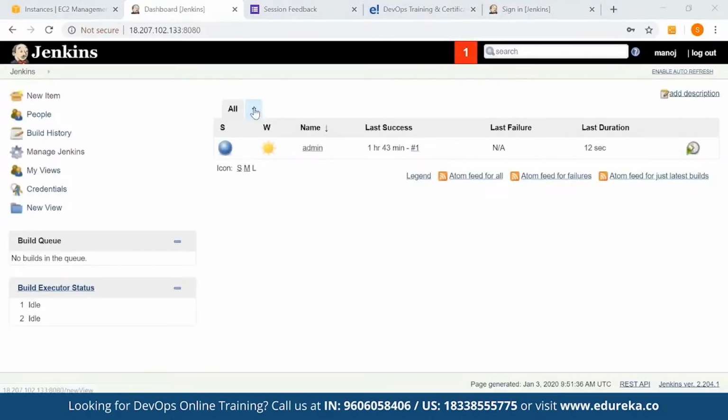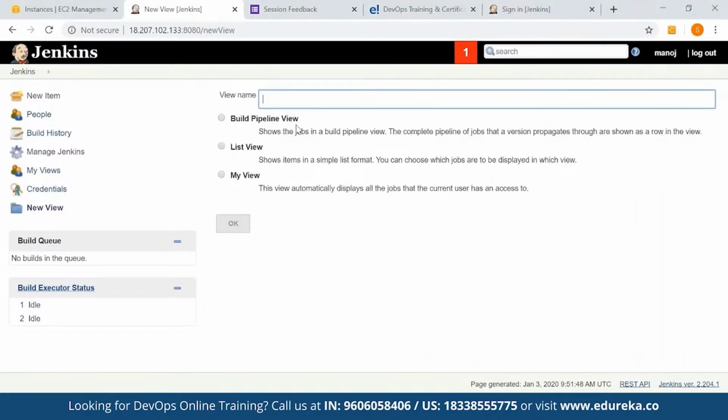So guys, you can see this plus sign is coming. If I click the plus sign, there is a build pipeline view. This view I wanted to bring. That's why I installed that particular plugin. So we'll go to Jenkins, Manage Jenkins. Guys, a lot of things are there.